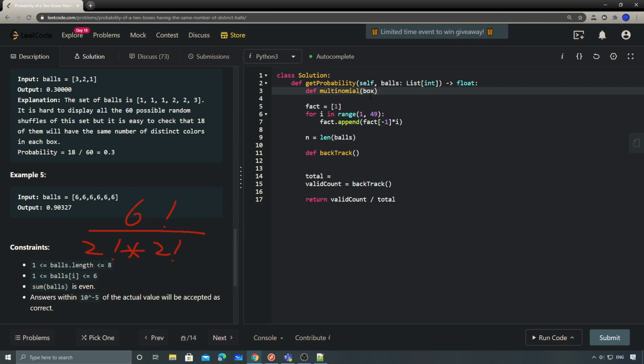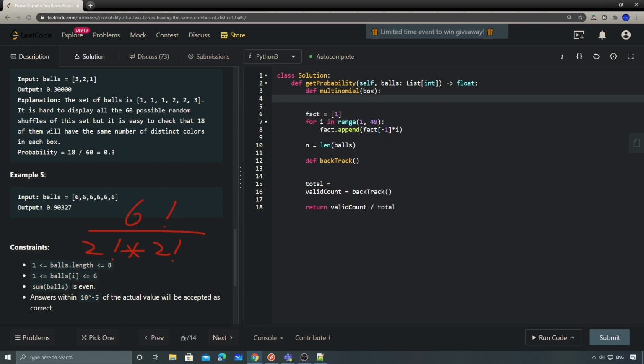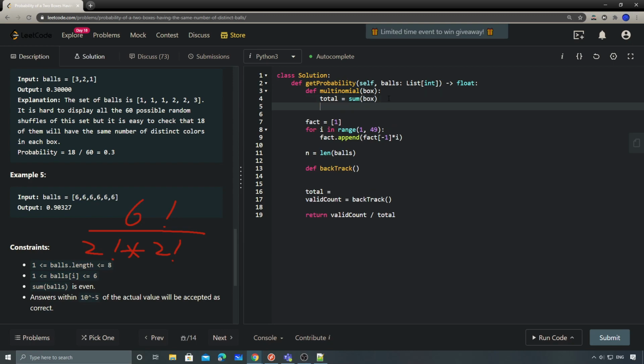This box is a list of integers, which means how many balls there are for each color in this box. Then we have the total, which is the sum of the box. The total means how many balls there are in total in this box. Since we're going to do some calculation, at the beginning the answer will be the factorial of the total.